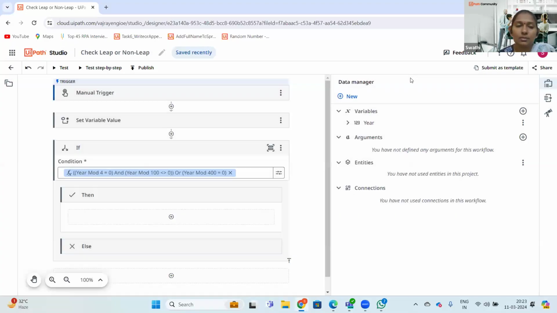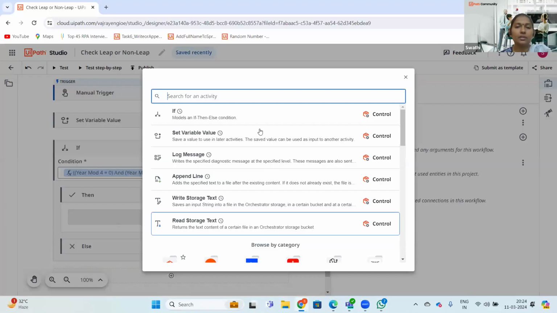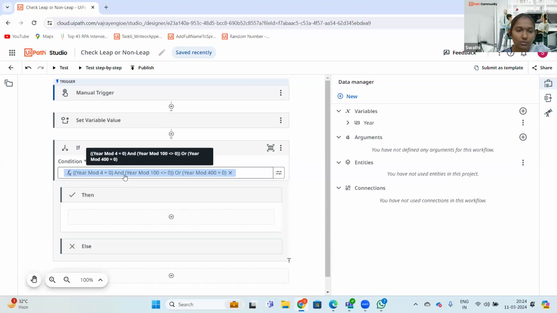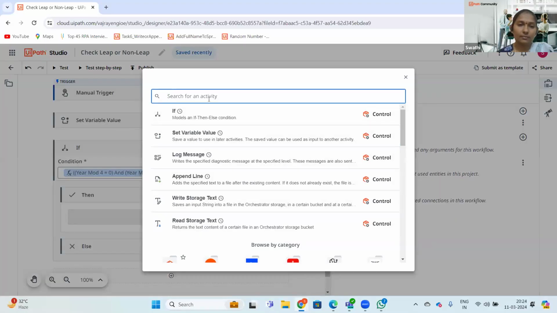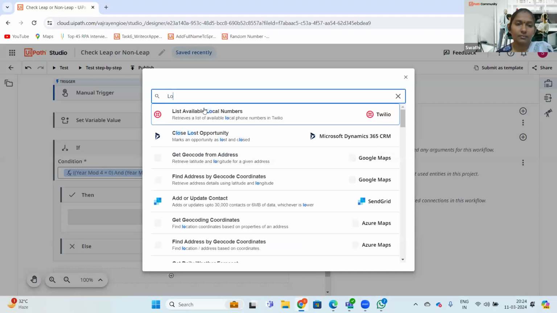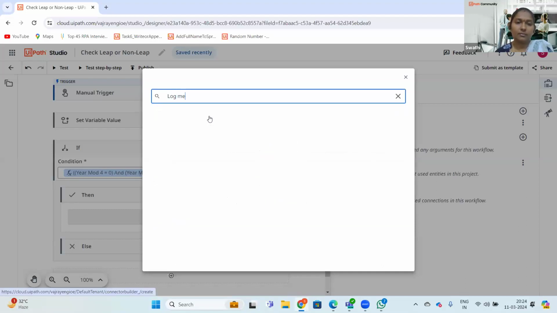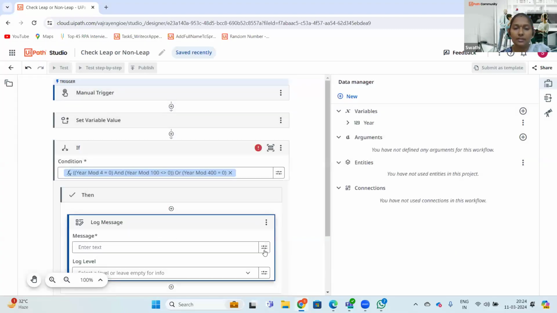So I want to convey that this is a leap year or this is not a leap year. Now, how can I convey that? For that, I have a log message activity where I can log a message and convey yes or no. In then, if this condition is true, I have to go to then and add the log message activity. And here I'm opening the expression editor: click on see more and open expression editor.